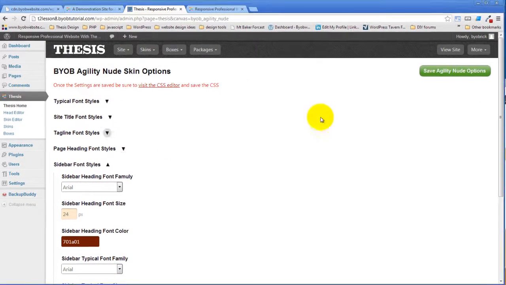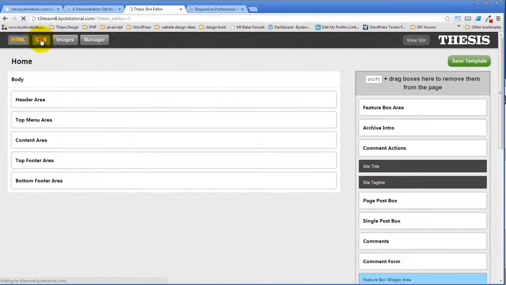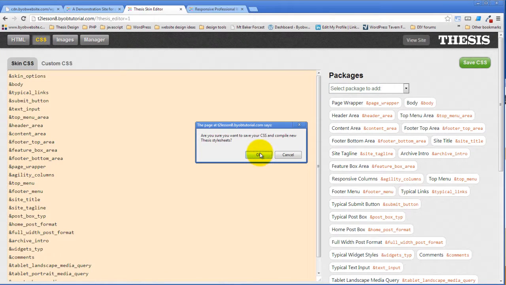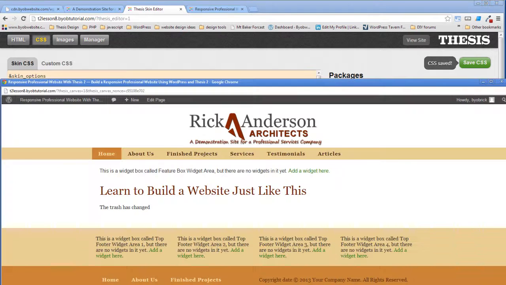In order to apply those settings, you hit Save Agility Nude Options, and then you have to go to Visit the CSS Editor, go over to CSS, and hit Save CSS. Once you've done that, the styles that you've applied, which you can really only barely see here, are in effect. We've got our Georgia font here, and it's just about the only thing you can see. Oh no, we've got Georgia font happening now inside of our menu as well. And our link is the gray and the green, so you can see those changes here. But since there's not very much text here, you don't really see too much of it.